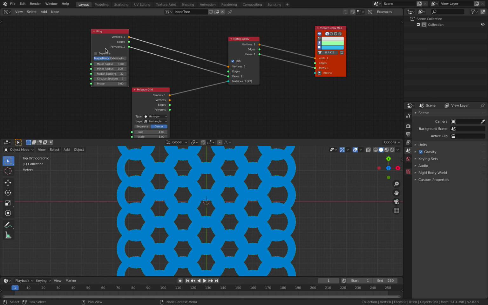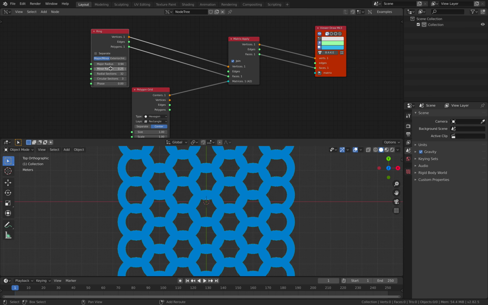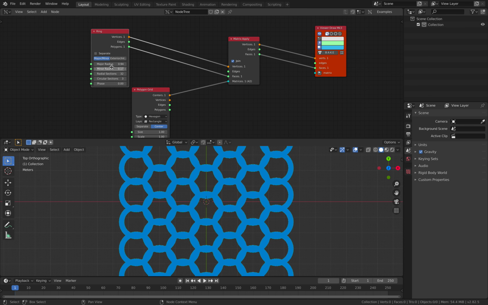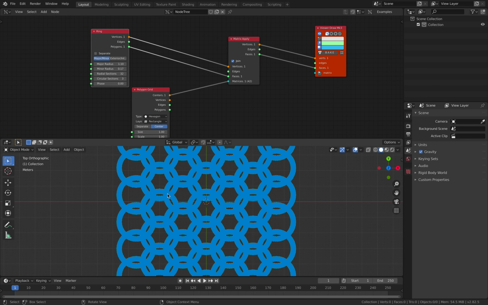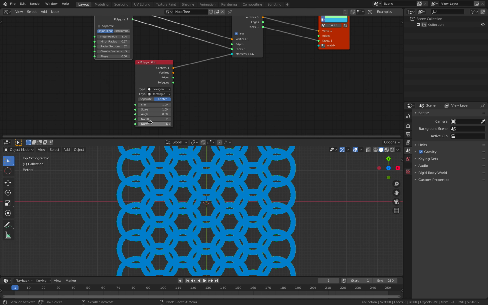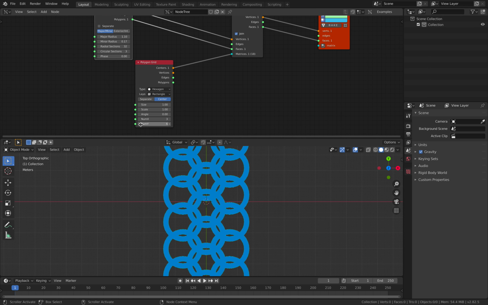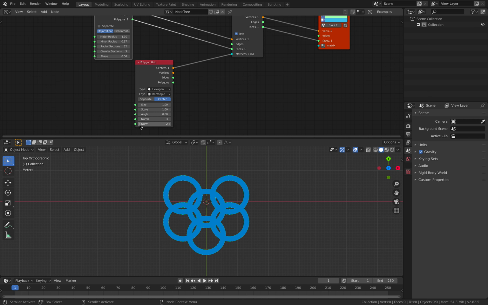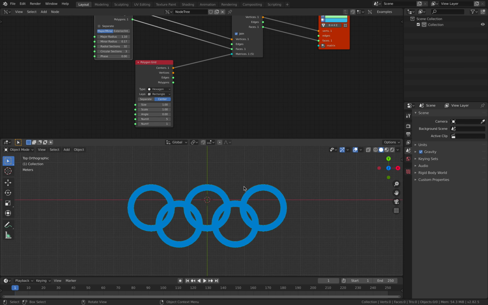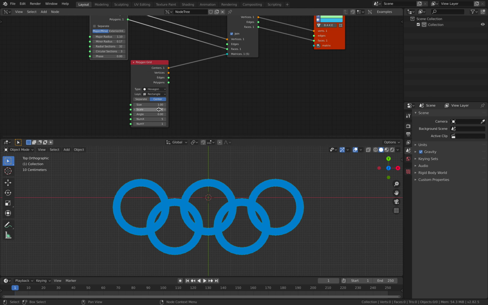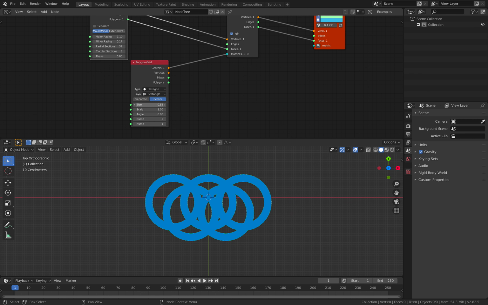So we can control the size of the ring, of course, but we don't need that many rings. We can reduce the number of the rings. Okay, so 5 by 1. Okay, this is what we need. Let's see if we can scale this. Okay, we can scale it that way, but that's not what we want.